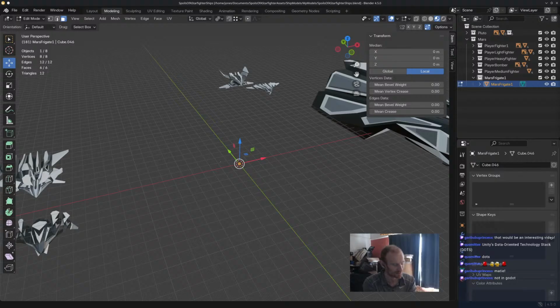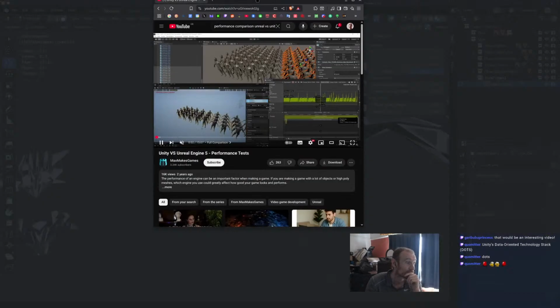Performance comparison. Unreal versus Unity versus Godot. Okay, let's find out once and for all. And we're only looking for performance. I don't care about subjective opinions. Let's see. Is there anything here? It's strictly performance. Doesn't look like it. Does make horde survival game. Godot optimized. Unity versus Unreal Engine 5 performance test. That's not bad.